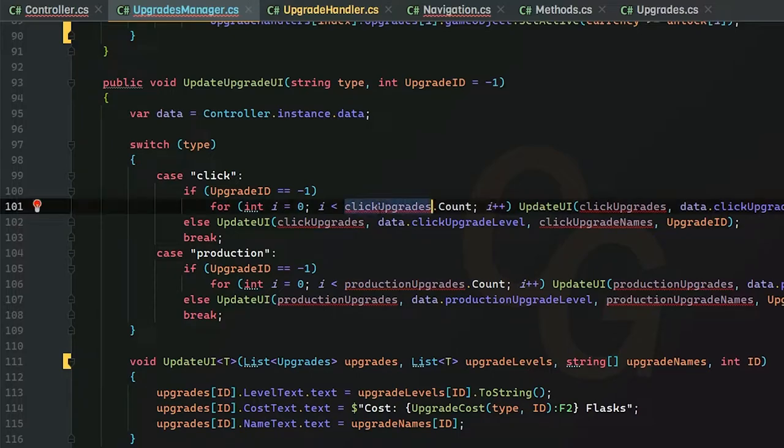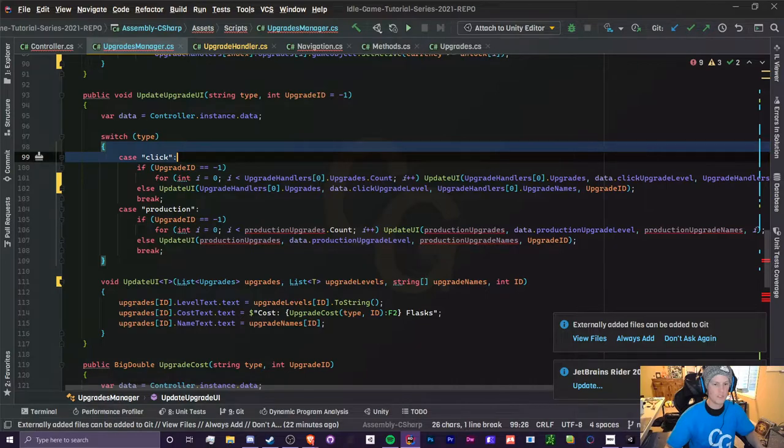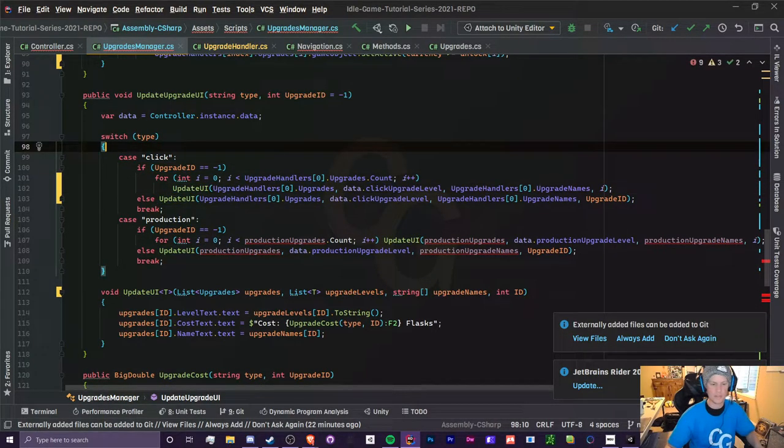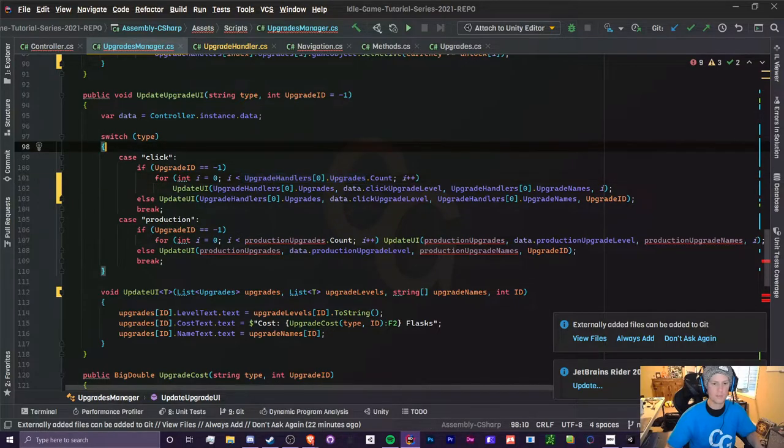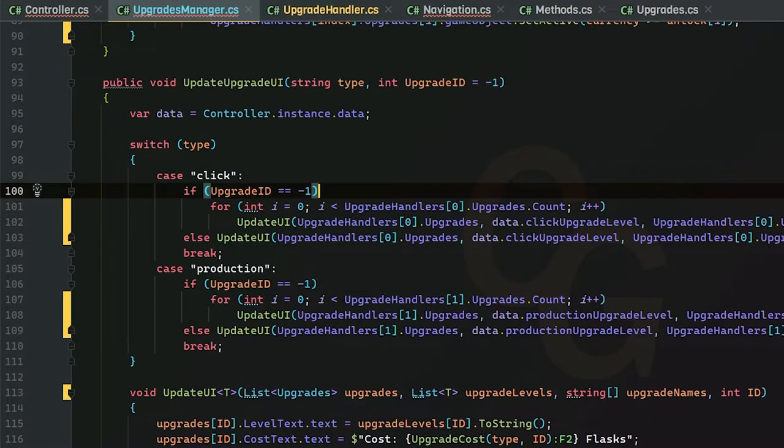So click upgrades.count. Again, we're going to be accessing our upgrade handler. So this is what it looks like. I'm going to move that down because you can't see it. But I replaced all of the previous stuff with our upgrade handler, and we're going to do the same thing for production. So as you can see visually, there's a lot of repetition going on.